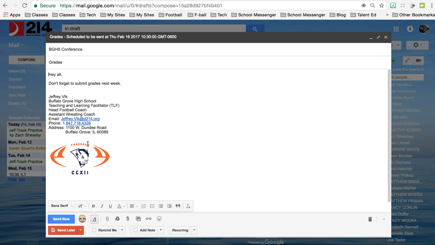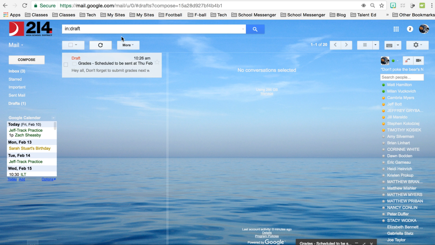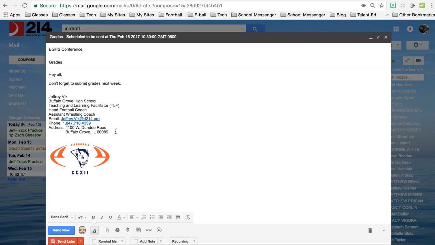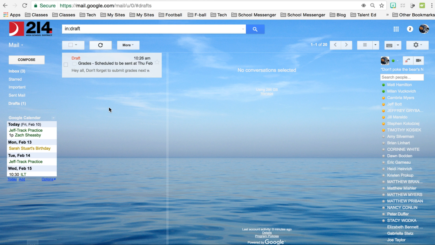But now you can see. So if I want to change something before then, I can go and change that. If I want to change the time, I can click on Send Later again and change that time or date and go from there.